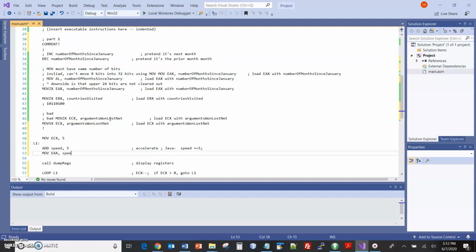Okay. Then for giggles and grins, if I load into speed, we'll see in Chapter 5 for displaying an integer, but for right now, I just want to load it into EAX. So load EAX with speed. Oh, there we go. We'll call dump regs. So if I do that 5 times, my car should be going 25 miles an hour when I'm done.